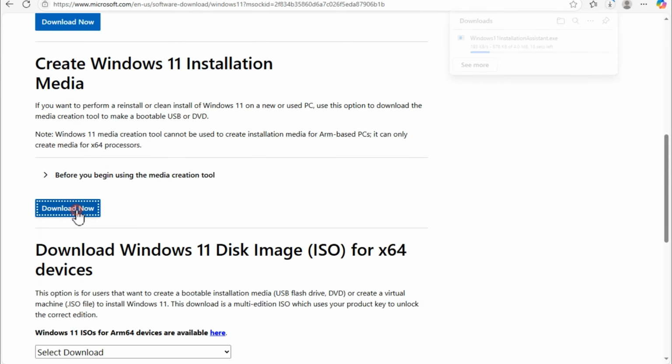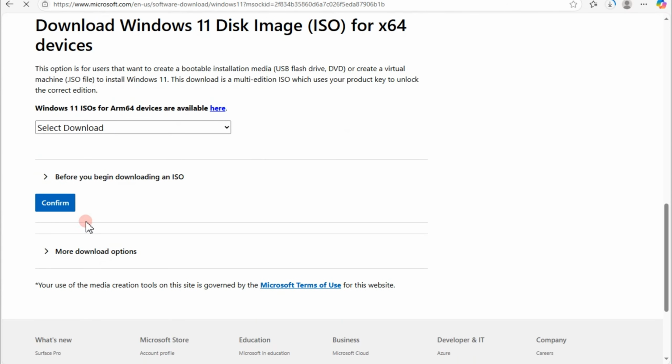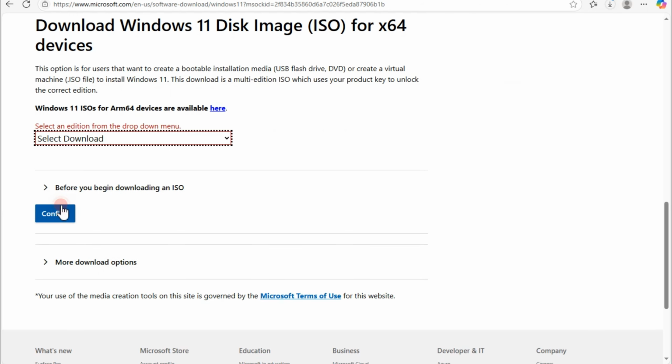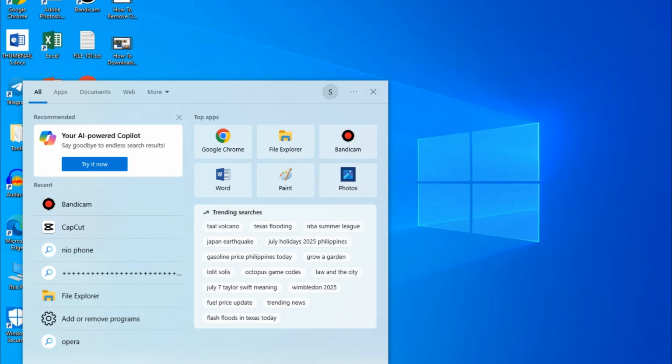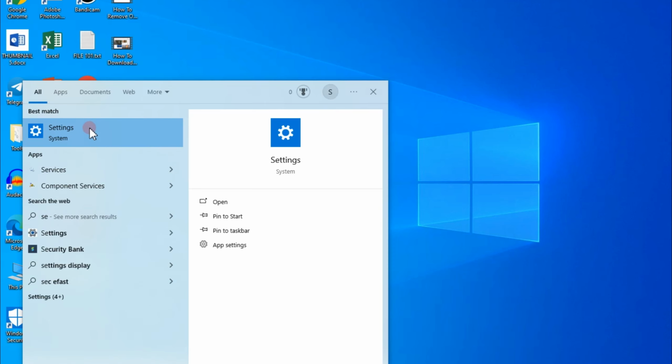Hi everyone, in this video I will show you how to upgrade Windows 10 to Windows 11. So first you can go to your start menu and then you have to go to your settings. So you can go to the start menu and then search for settings here. Now click on open or tap open.